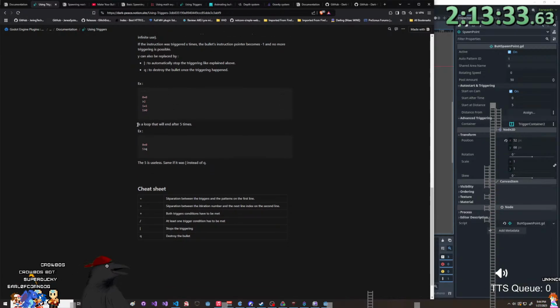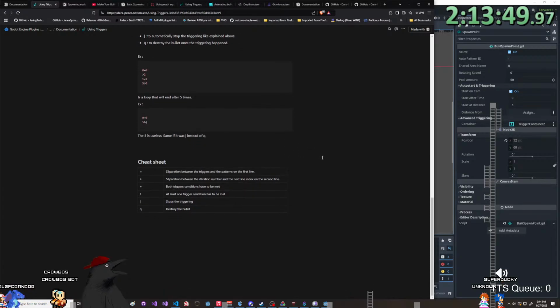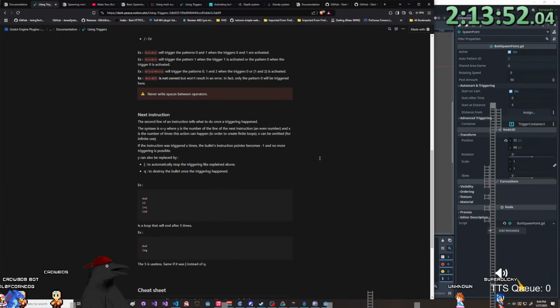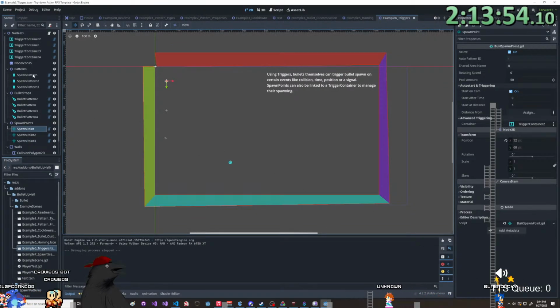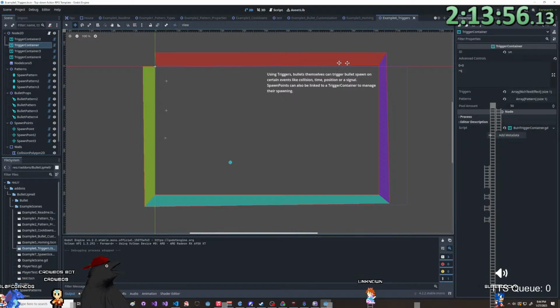Okay, so 0, 0 to 2, 1, 1 is a loop that will end after 5 times. 5 is useless, same if it is. Okay. I only somewhat understand. What was the equals?